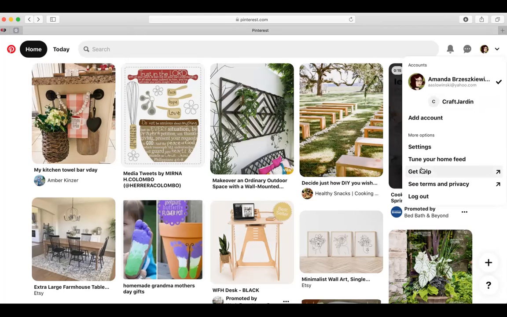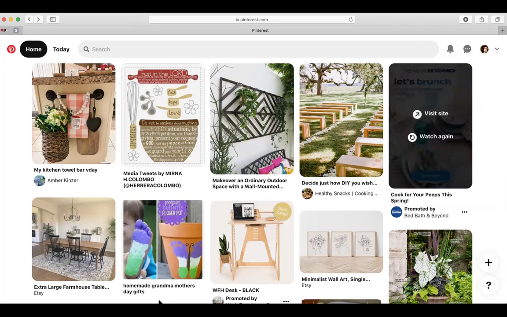Well, here's how you can get to the help section. Or if you feel like your home feed is just out of whack and it's got all these things that you don't like, you can click the tune your home feed and then you can select your interests again to see if it can recalibrate everything. So that's always something you could try as well with that.